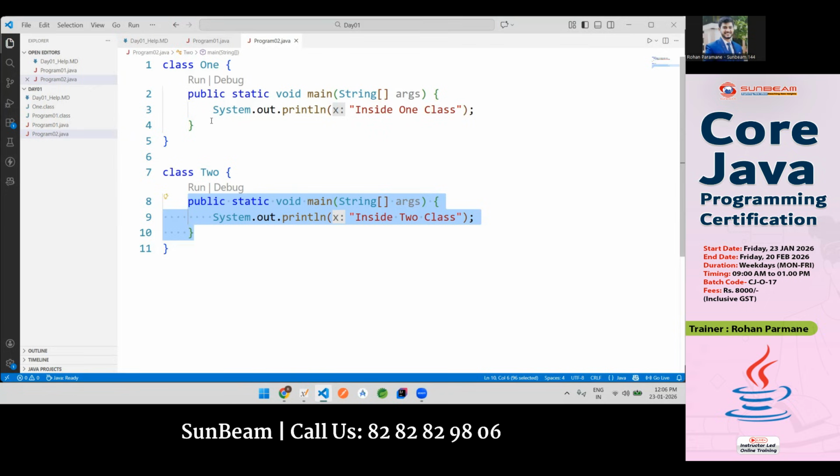In one single Java file you can create as many classes as you want. Whatever the number of classes that you want, you can just mention it. Second, in every class you can have a main method. There's no problem with it. So there are these 2 classes right now, class 1 and class 2. In both the classes we have main. One says inside one class, the other says inside 2 class.